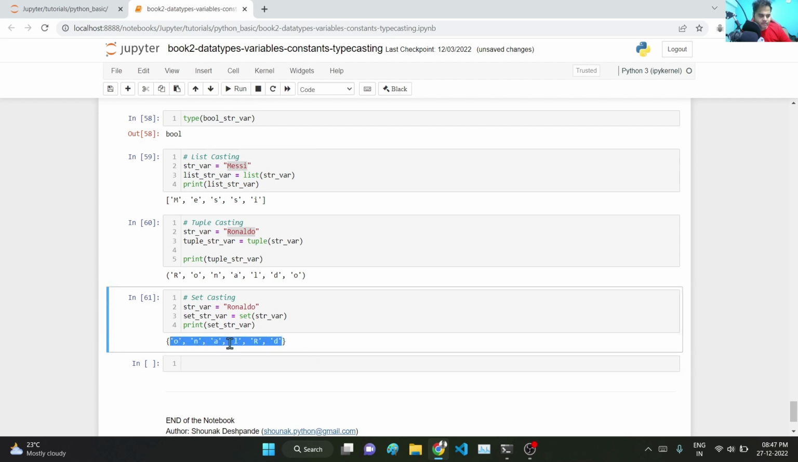if you see, unique alphabets which make the name Ronaldo are appearing over here. Also, they are not in a specific format, they are in unordered format, and O which is appearing twice is appearing only once over here. Similarly, if we pass in Messi, it will give only M, E, S and I, because S is appearing twice, but when we convert it to set, it will discard the repeated value and it will only give one unique value. So if I execute this, it is giving EMSI.